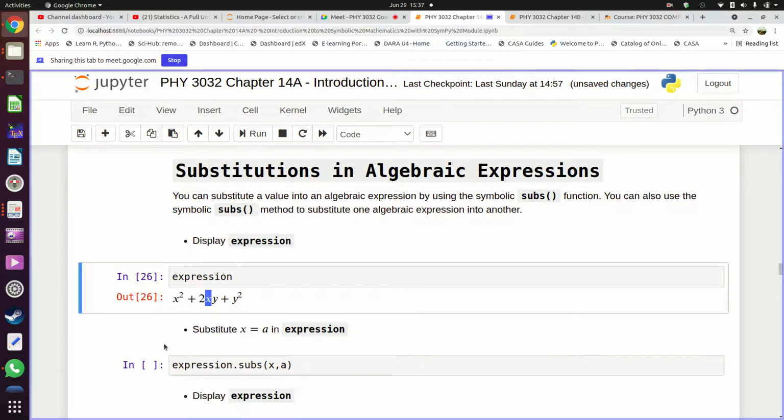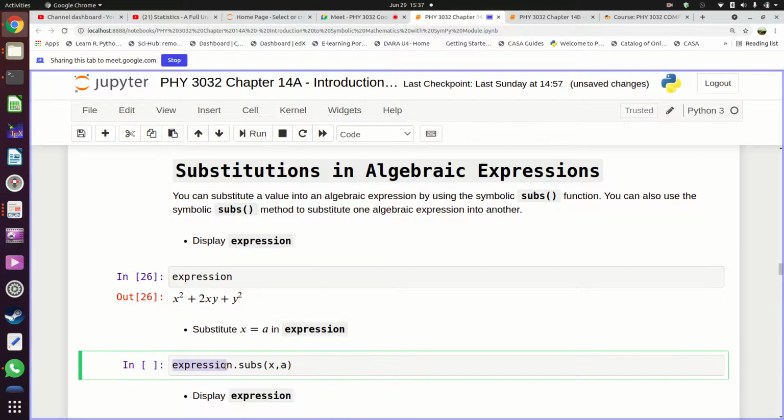Now how do you do that? You start with expression. This expression contains the expression which is above. Then you put a dot. After the dot, you call this method subs. Then inside subs, you specify which variable you want to substitute for. So I want to substitute for x, and what do I want to substitute x with? I want to substitute x with a. Is that clear?